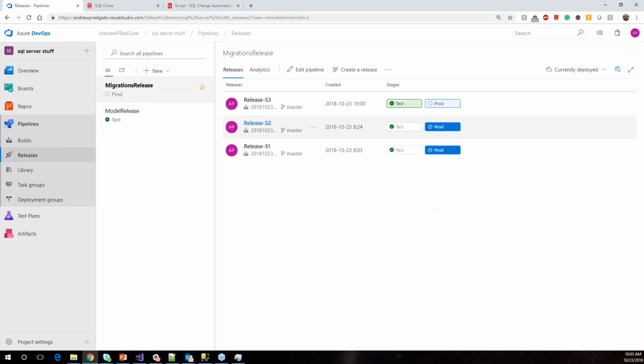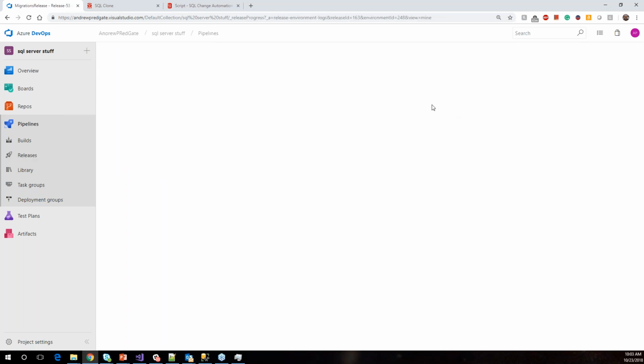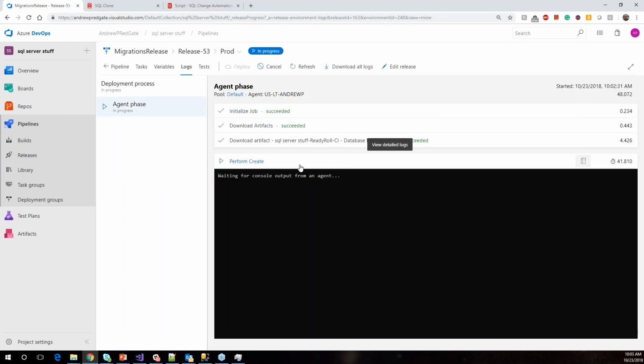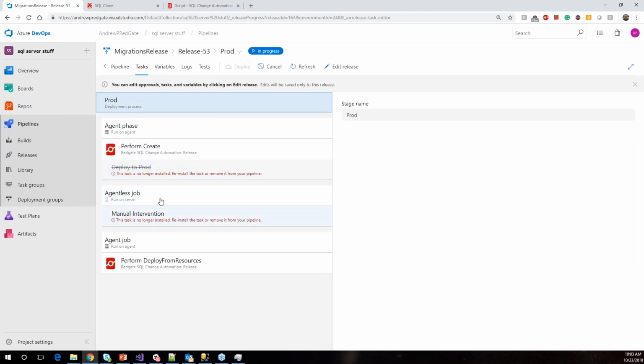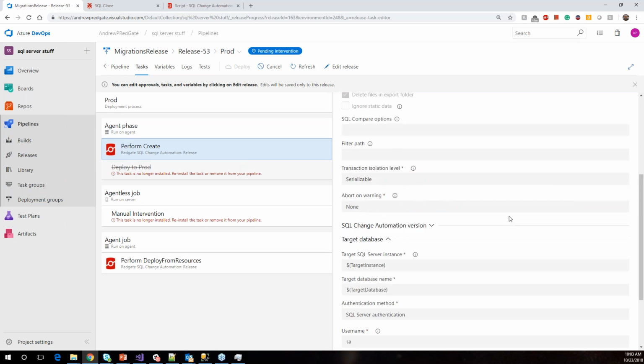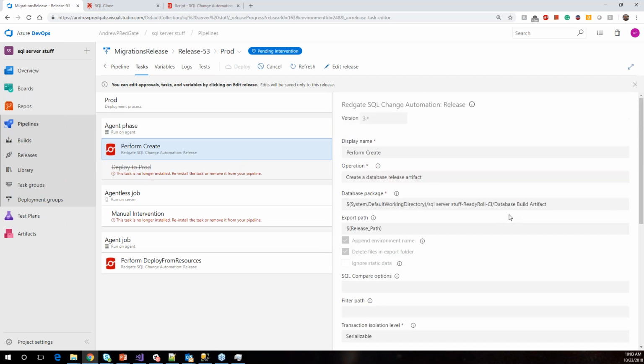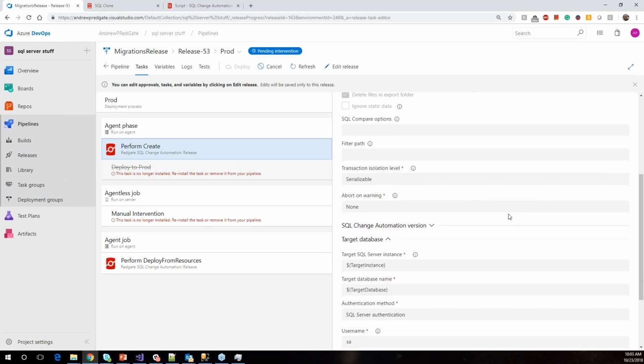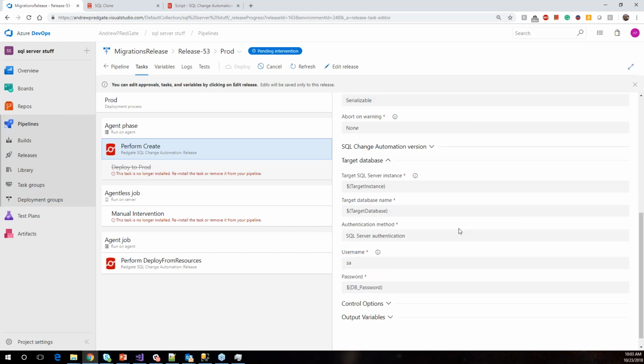So we deployed to test successfully. Now it's starting the deployment to prod. And in the deployment to prod, I have a manual intervention step here, in addition to my create release and deploy from release. And we already saw the create release portion. That was the report and drift. That was the changes.html and drift report that we saw, as well as an update script that we can review. And we're really just setting up the deployment target here, but it's not actually deploying anything.